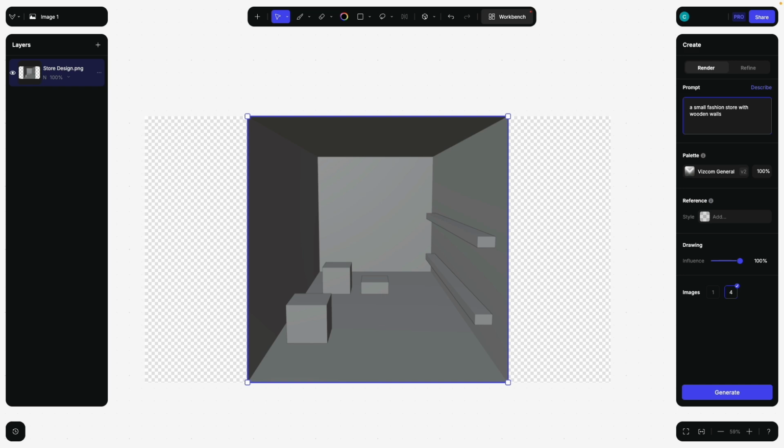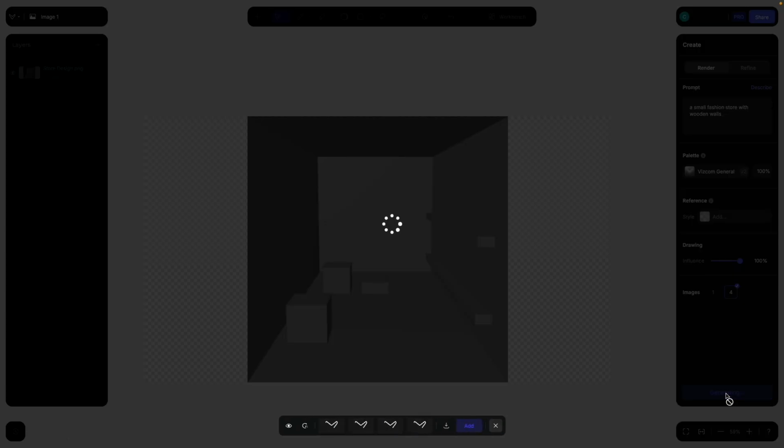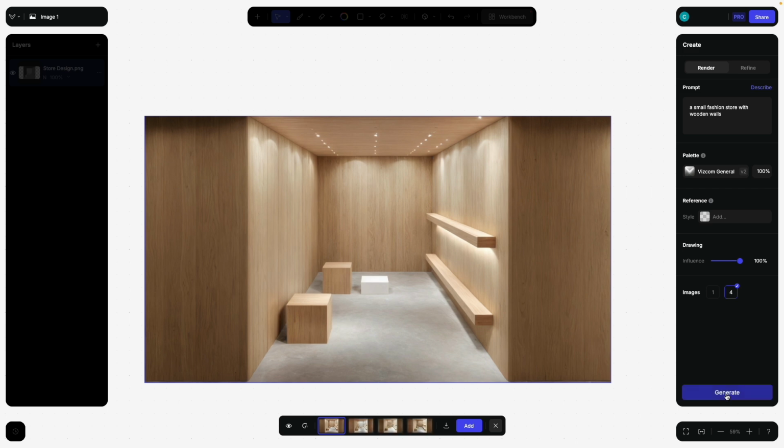But I don't want anything gray. I actually would like a small fashion store with wooden walls. And I now told Viscom the material I would like to use. And this should be a fashion store. The drawing influence will leave at 100 and just let's click generate. And then it will take this reference image, look at the edges, try to understand where are walls, ceiling, floor, whatever, and then it's colorizing it. Look at this. Looks actually really nice.